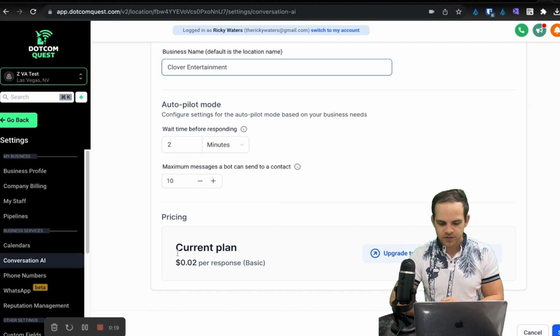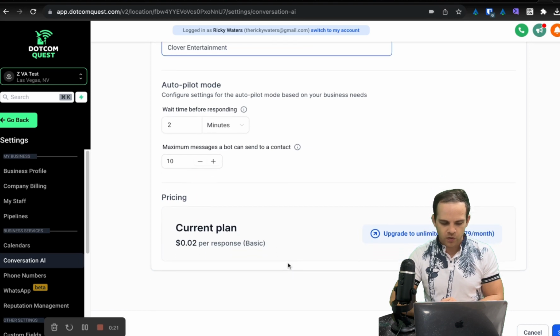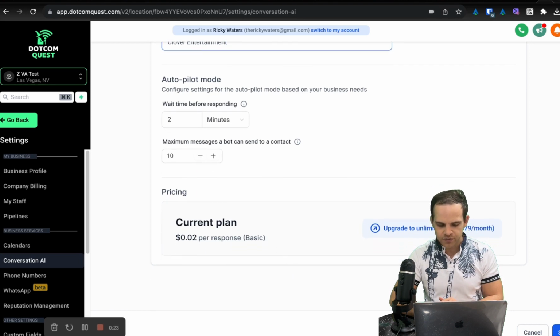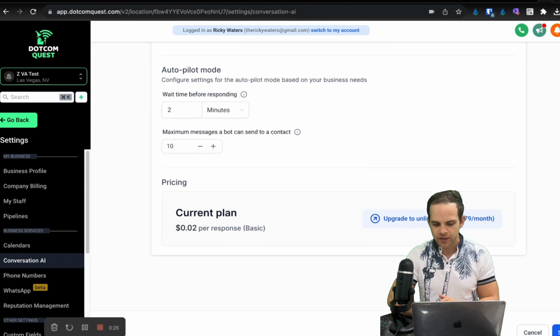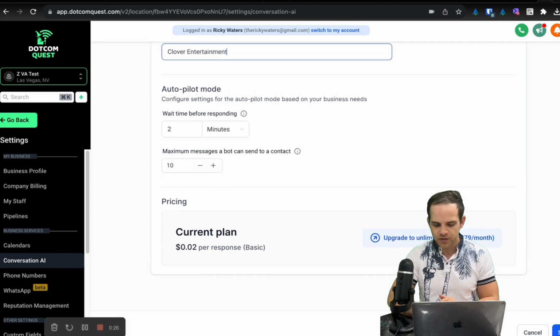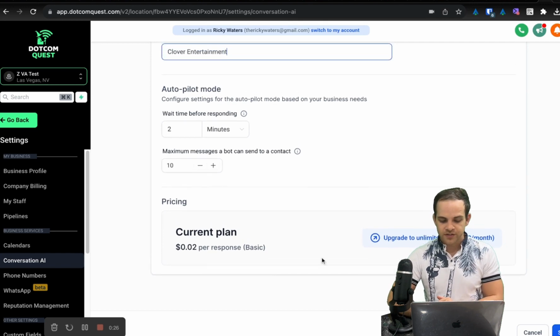This is important because conversational AI costs money, so you don't want this to be set to unlimited because you don't want customers to keep talking back and forth with the AI, which could end up costing you a lot of money. Here it shows the pricing, where currently it costs 2 cents per response, which is less than half the price that it used to be. And then I'm going to click Save.